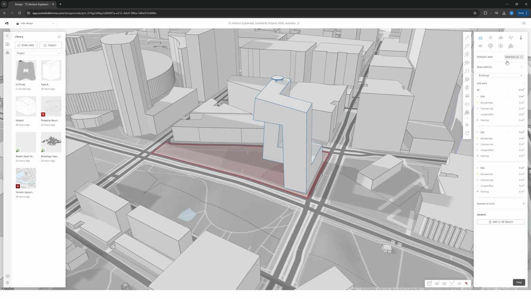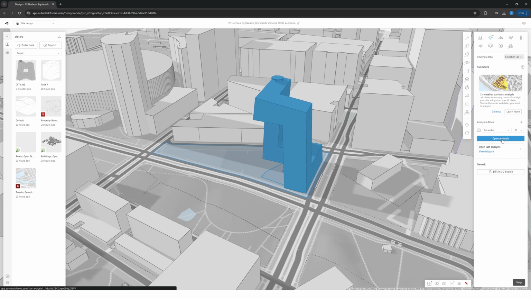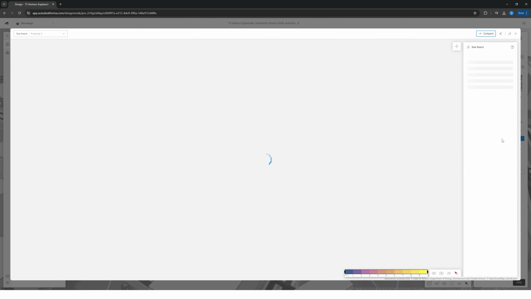For example, let's try a sun hours analysis. I'm going to hit Run Analysis. And you can see my results on screen. There are many other types of analysis you can run on your imported geometry in Forma. Let's take a look at some of the ones I recommend using.